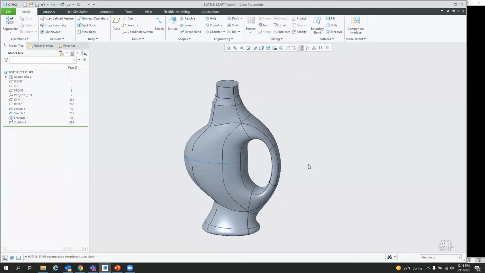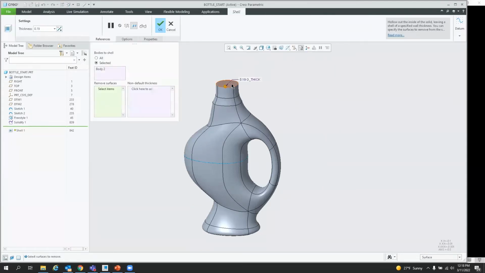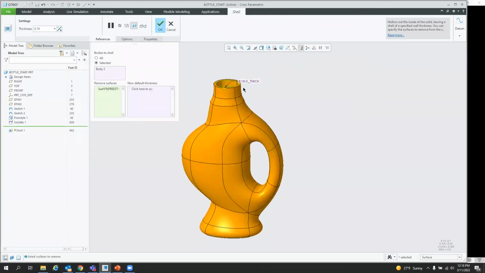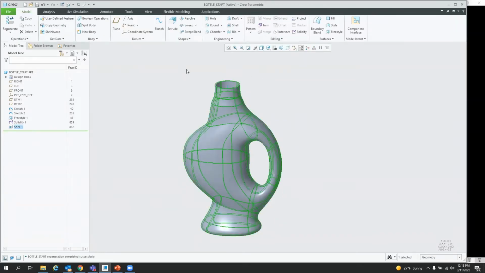All right, so we got our bottle. It's a solid right now. Let's go ahead and solidify that, or I'm sorry, shell that. So we'll just remove that surface, give it a wall thickness of some arbitrary value, doesn't really matter. And now we've got our body part.